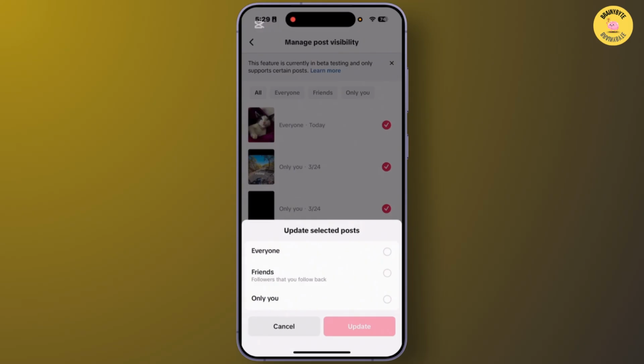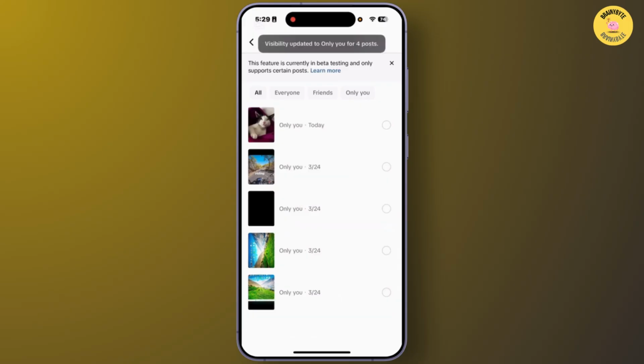Okay, so now from this option you will be able to update the selected posts' privacy. From here you can go with the option everyone, friends or only you. Right now you want to delete your TikTok videos, so you can as usual go with the option only you. After you select only you, you'll have to just tap on the update option. Alright, after you tap on that, you'll be able to add all those videos to your only me profile on TikTok. So this is the alternative method to delete all the videos on TikTok.